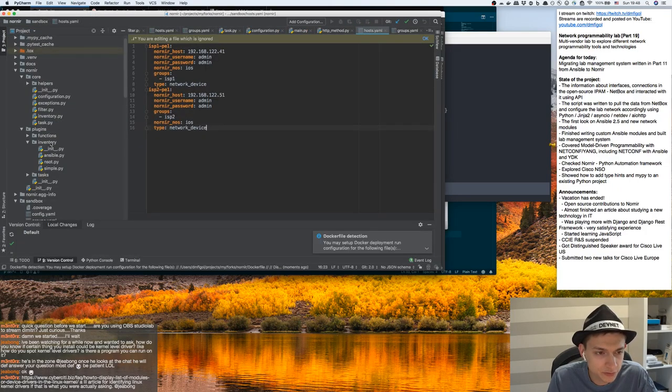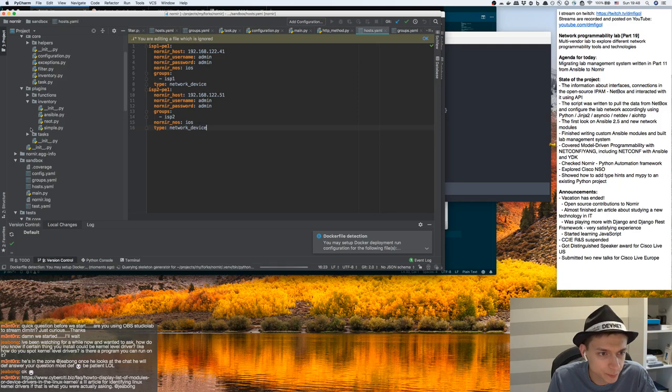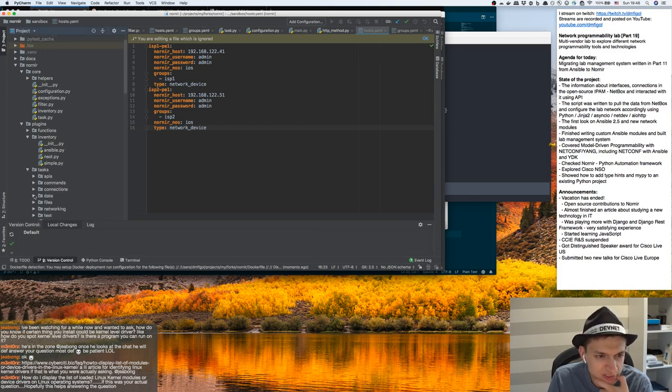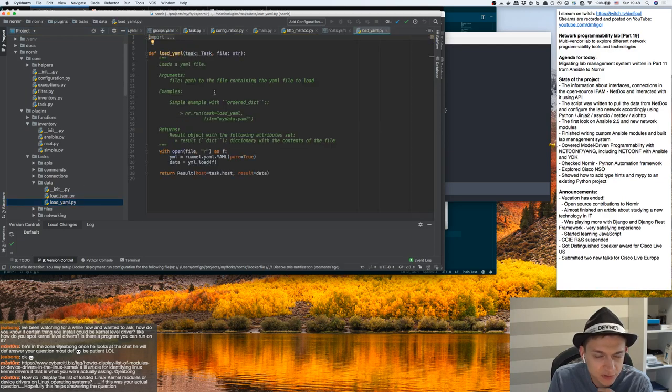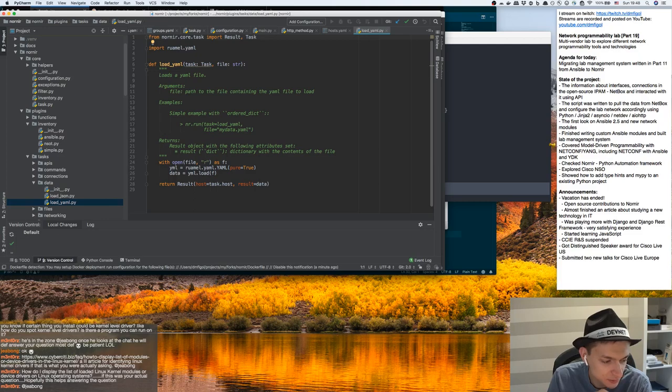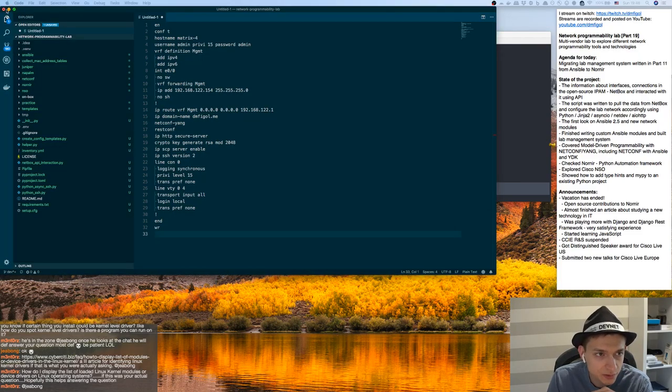So in order to use that, we need to use one of the plugins. I think it was called tasks data load YAML, and then you load YAML. And then you run it. Okay. Okay, so let's do it. Shouldn't be that hard.